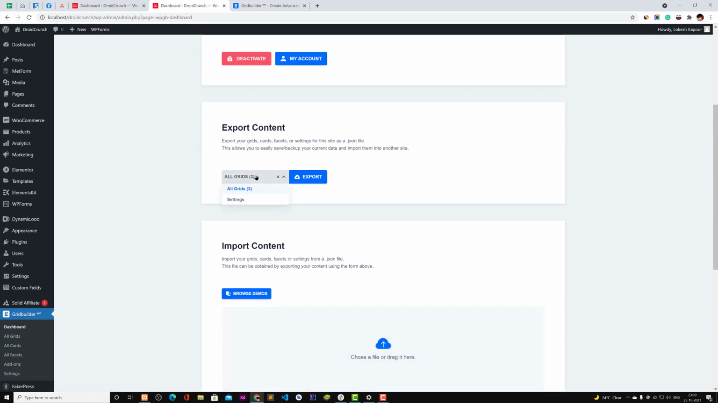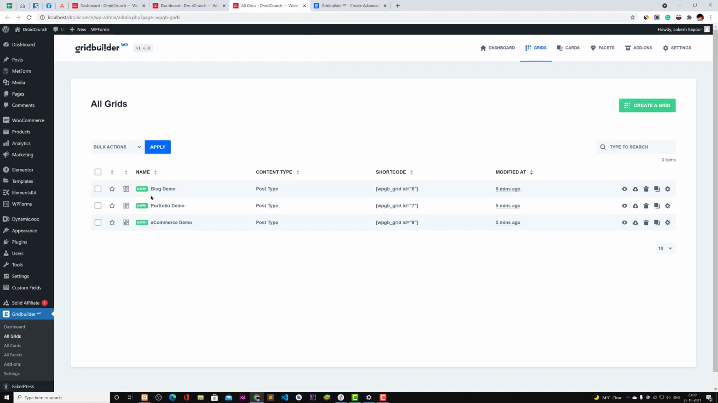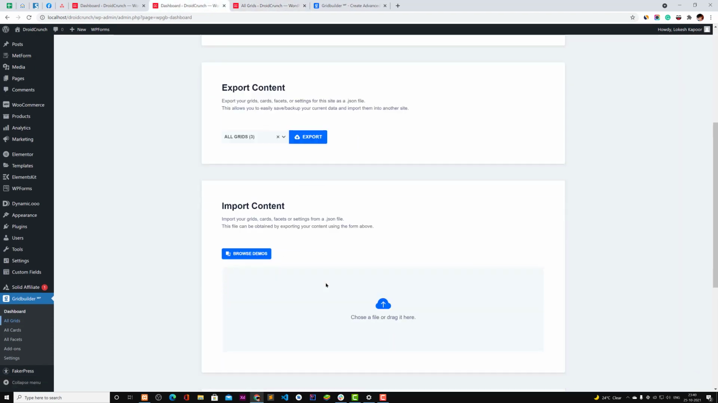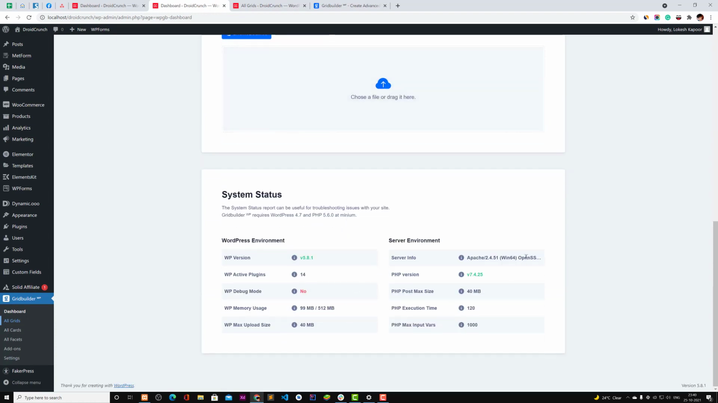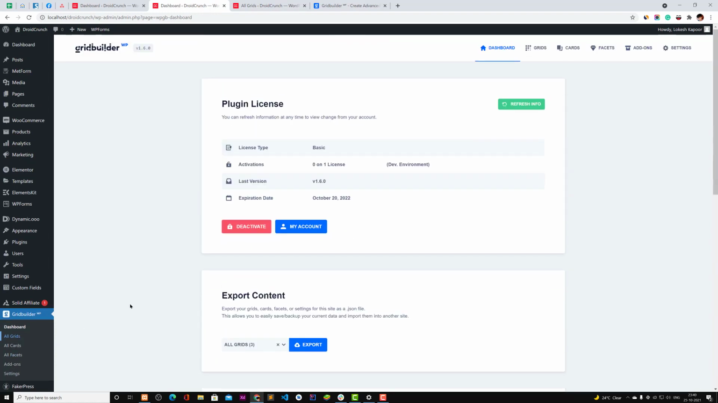You can also export an individual grid as well. Go to any grid, like these 3 here, and you can simply export it and then import the single one right here. And then the system status is here. So the dashboard is done. It's very simple and easy to understand.